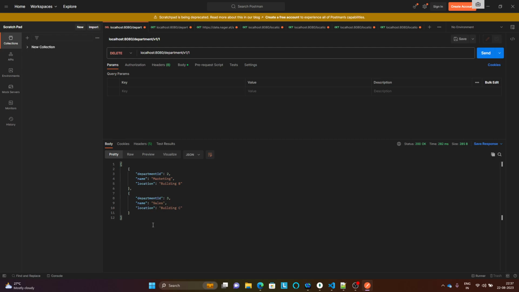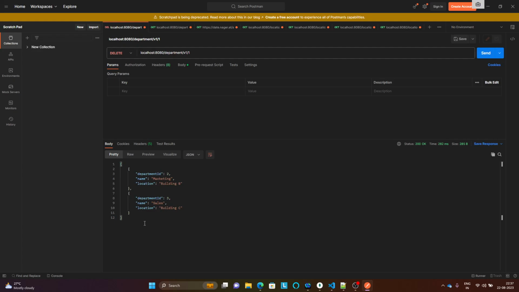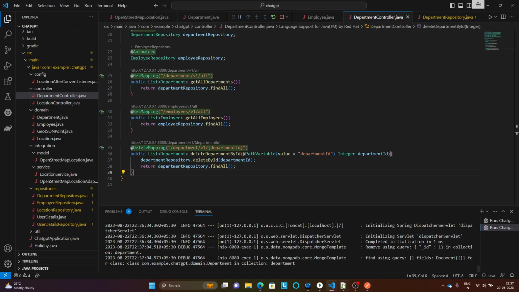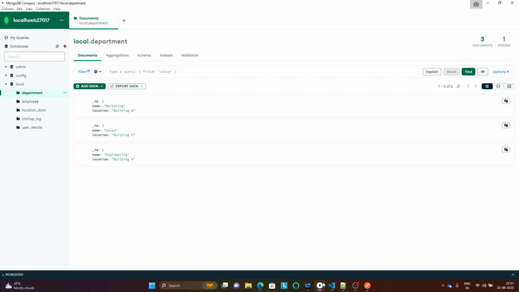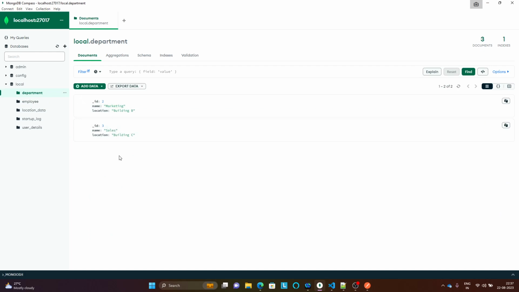After deleting, right, what we are doing over here, if you see, after deleting, again I am returning what all departments we have in our database. So if you see, department 1 got deleted and it just returned 2 and 3. If you go ahead and check in MongoDB as well, I think it will have just 2 records, right?